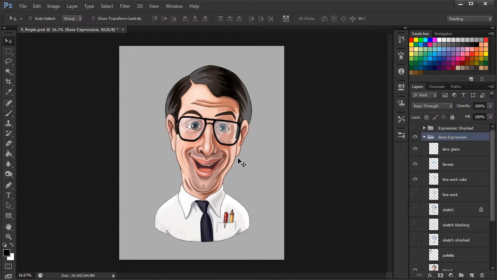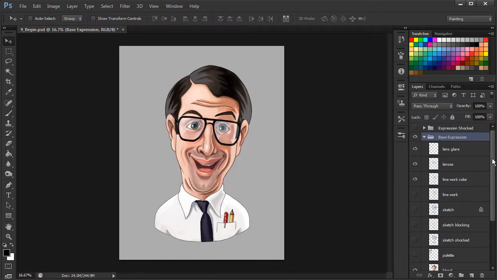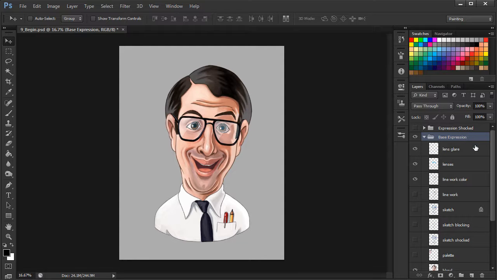And so we're going to go ahead and begin creating this additional expression, and you'll notice that I've created a new folder over here in our layers panel, which I've called Expression Shocked. Again, we want to reuse a lot of the information that we have in our base expression folder, so we're going to basically merge a few things, copy some things over into our new folder.